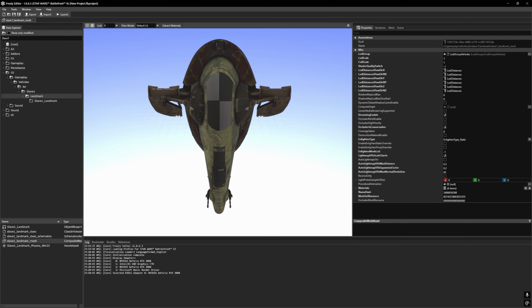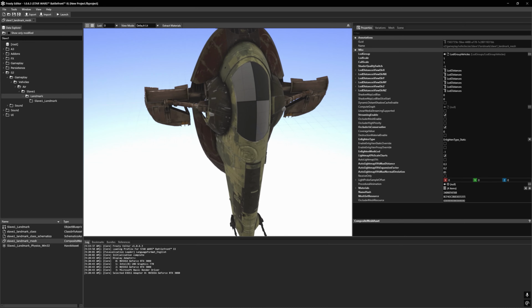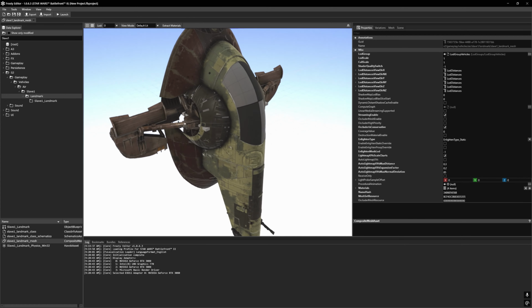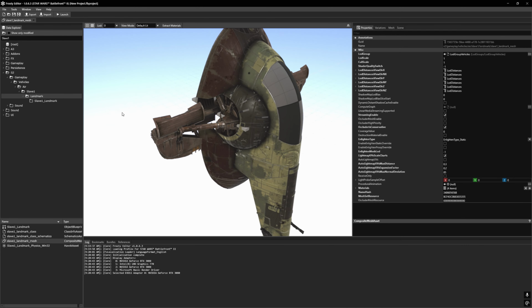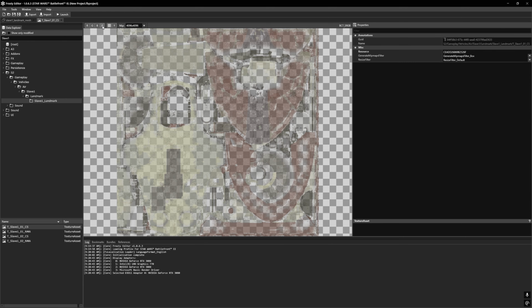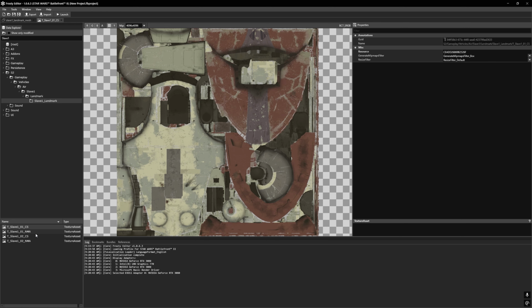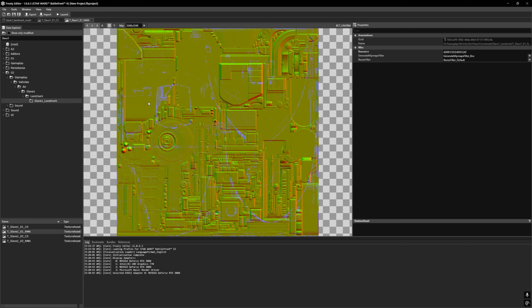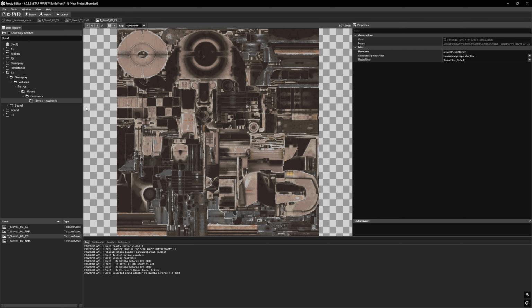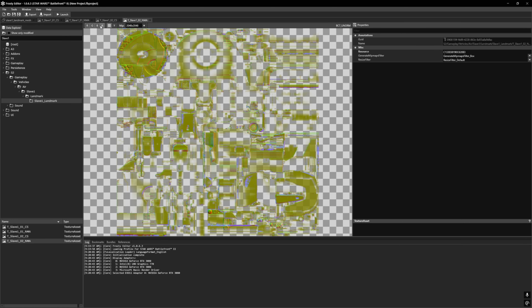You can move around this by WASD, kind of like the game. But yeah, here's the model. It's really cool. And then you want to click on the Slave 1 landmark, and you want to double click all these texture assets, because you're going to need textures on the model in Blender. This is the color one right here. This is the normal. And this is also the color. There are two different texture sets on here.